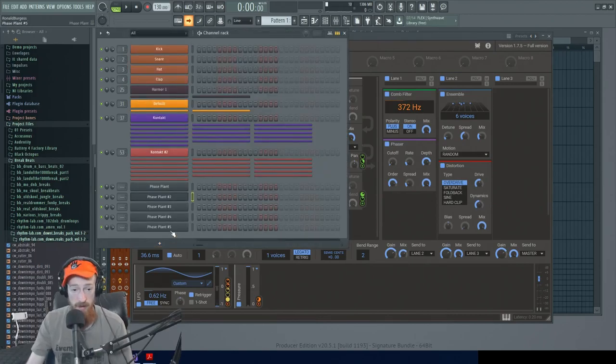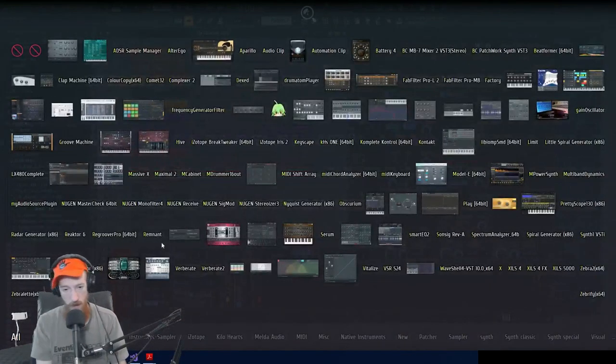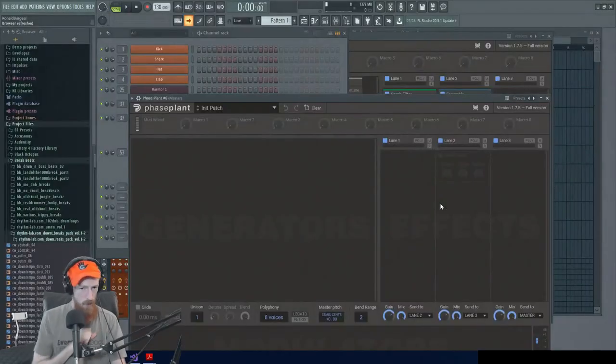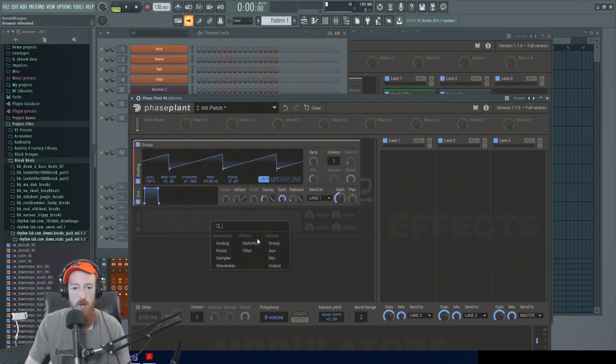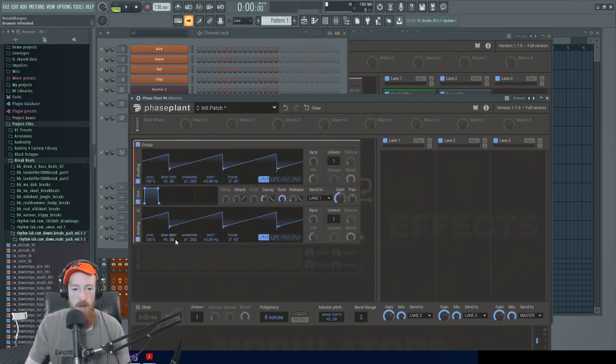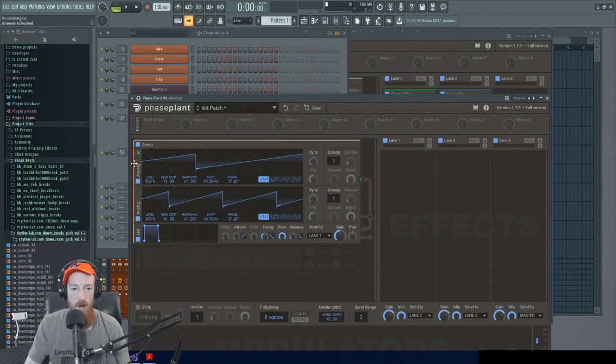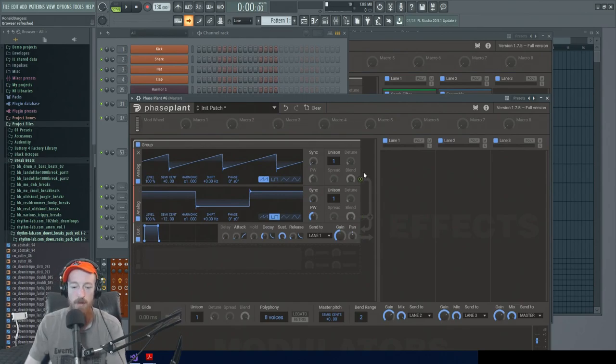Now, let's go ahead and make a patch, shall we? So let's load up a Phase Plant. Excuse me. And let's load up a, what should we make? Well, let's go ahead. Let's load up an analog. Let's load up two analogs. We'll have one be an octave lower. I'm just going to put in minus 12 here. Drag that on up. I want this one on the bottom. We'll make this one a square wave. It totally did not switch places. Now it has switched. There we go.